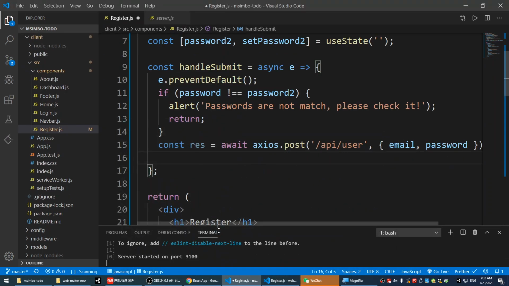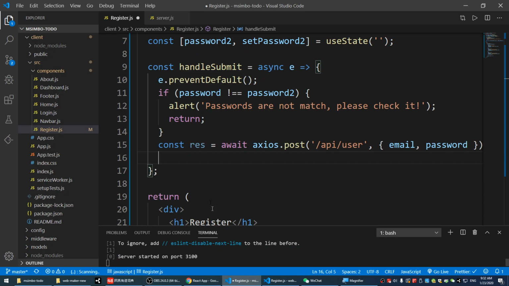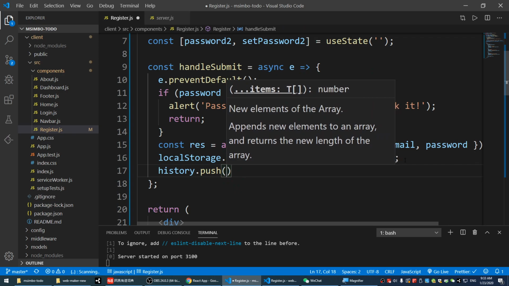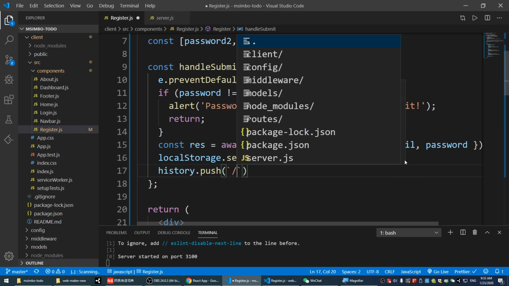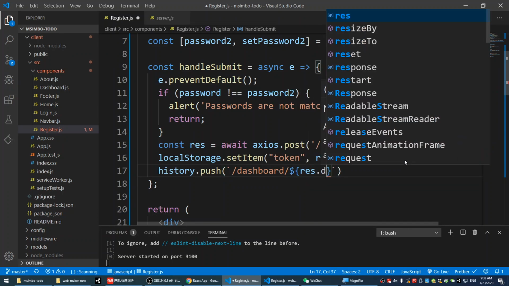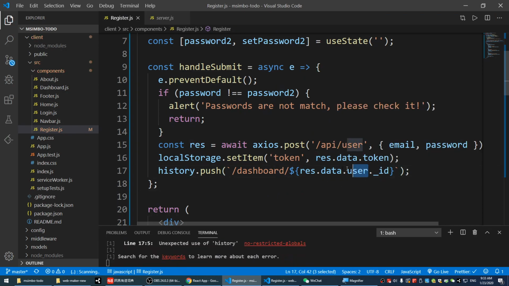So we can just copy the local storage set item token. It's going to be localStorage.setItem token, where token is equal to res.data.token. And then we can navigate to another page. We can do history.push to the slash. In my case, I'm going to push to the dashboard slash and res.data.user._id. The user is in the user data, and we want to push its ID to the dashboard.